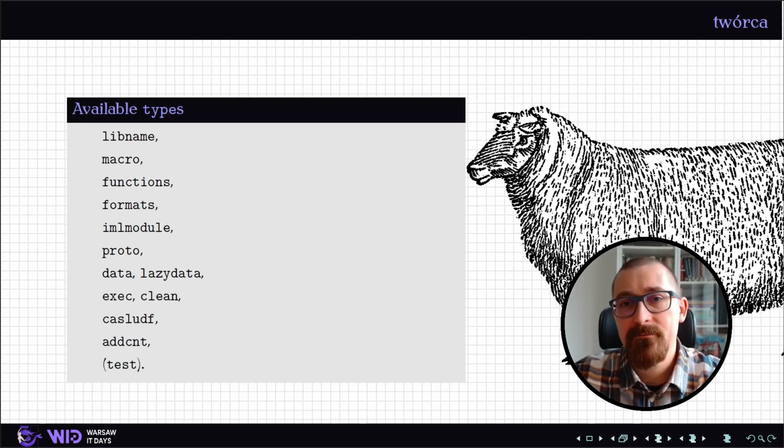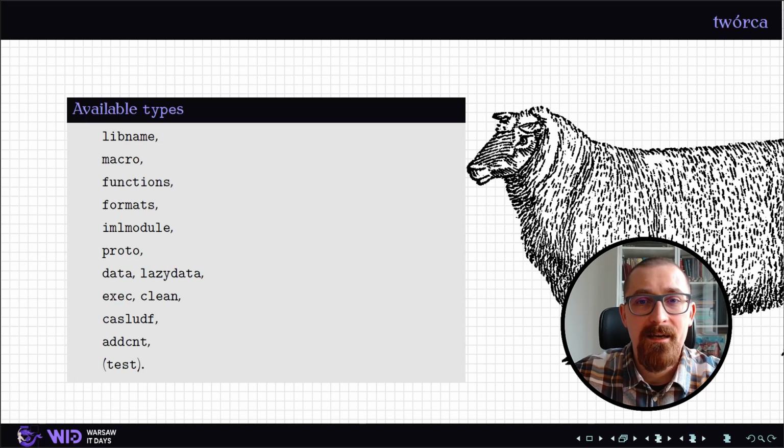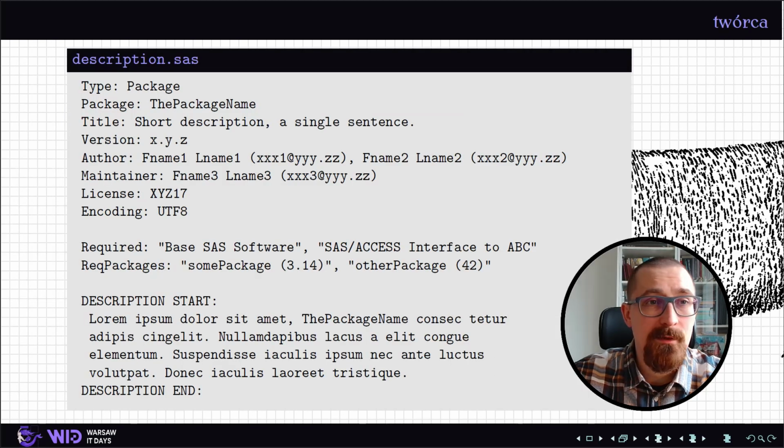And the last but not least thing, which is not included in the final package but is used during the process of generating the package, are tests. If you create a folder of type tests and put all your code with the tests inside, when the package is generated, all those files will be executed, and a summary with the results will be presented when the package is ready. One more thing, the description.sas file.